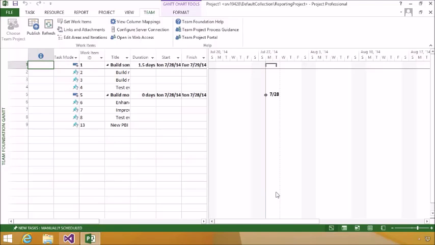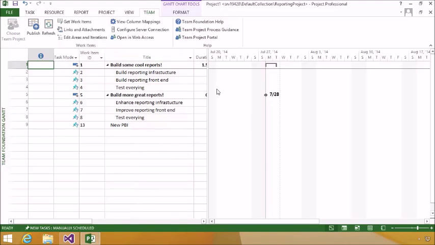Now, one caveat, we can only pull down items that happen to be in the same team project. So even though a query can cross team projects, Excel and Microsoft Project can only pull things down inside of a single team project. But at this point, we can see all of our items. We can lay them out here and how long we have allocated for each of those.